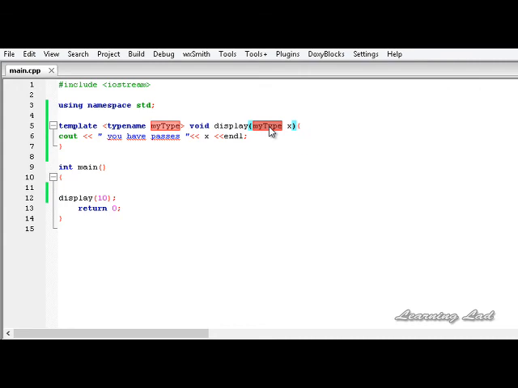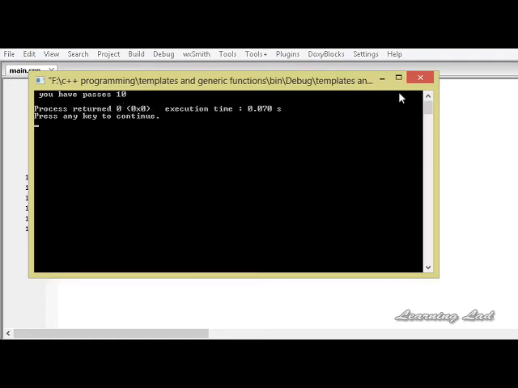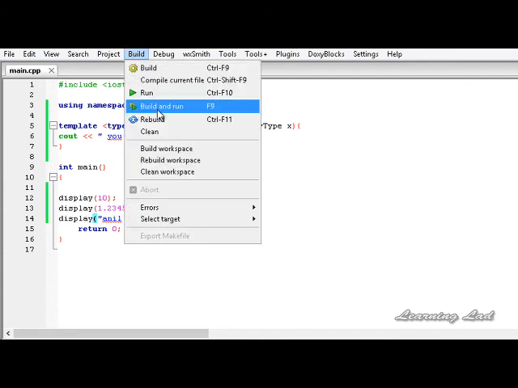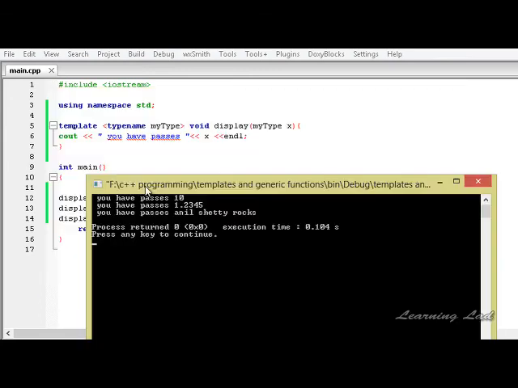In other words, we can say that this MyType is going to refer to the integer type. I'm just going to build and run this, and you get "You have passed 10." Now we can use this same function and pass floating point values, string values, double values, whatever we want. I'm going to pass 1.2345, and here I'm going to pass "Anil Shetty rocks" and add the quotes here, save it, build and run this, and now you can see: you have passed 10, you have passed 1.2345, you have passed Anil Shetty rocks.